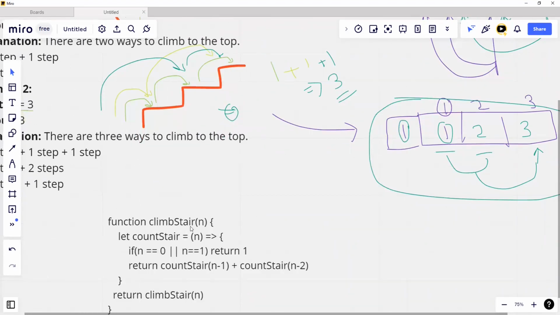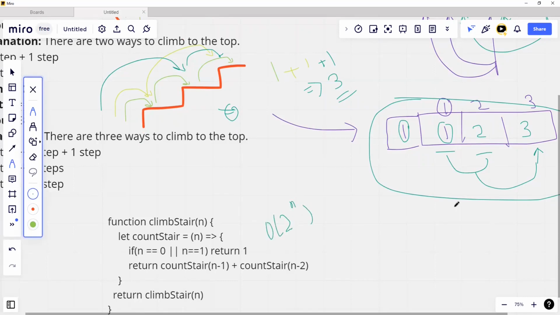The only thing is the time complexity for this particular function would be 2 to the power n, which is exponential time complexity, which is very bad. So let's see if we can optimize this particular function.